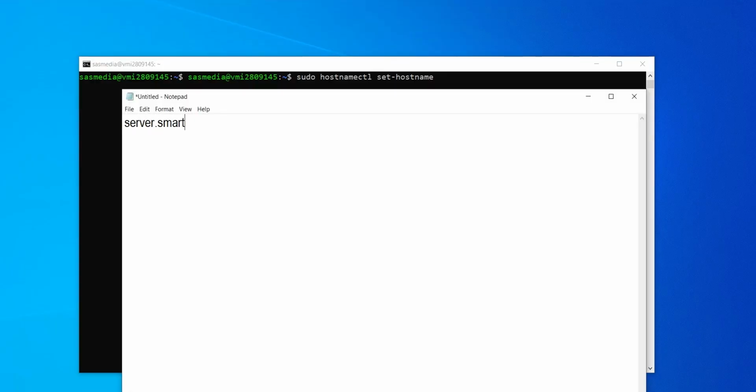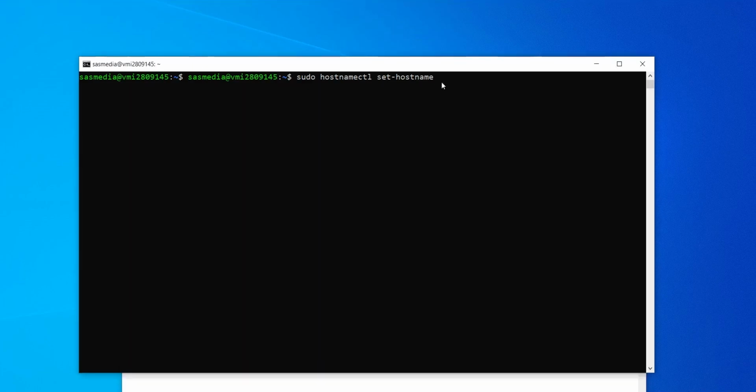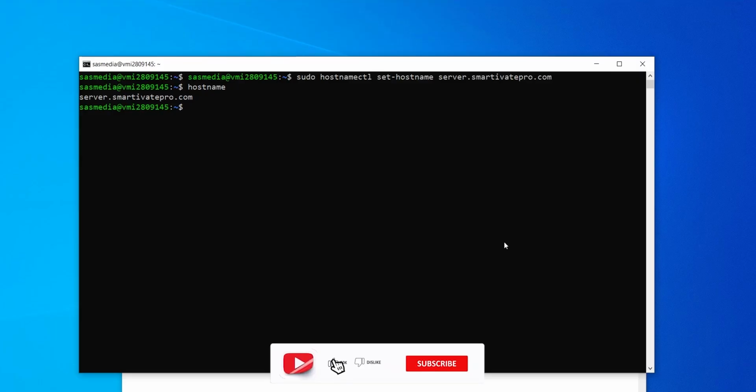So let's say my domain is smartvatepro.com. So that will be my hostname, right? So I'm just going to copy this, then right click over here, then press enter. So now it has been set. So I'm just going to type hostname, and you can see the hostname is server.smartvatepro.com. Good.